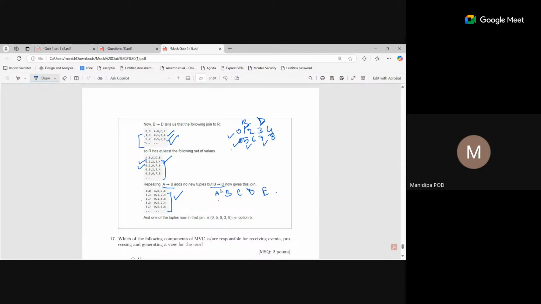But B multi-determines D gives this join. So how did we get this join? By changing values of B or D. What are the possible combinations? One is 1 3 6, 1 3 1 7. Another is 1 7 0, 1 6 8, that is coming from here. Then 0 5 2 3 4 gives 5 3, 0 5 2 4. And from here I can get 5 7, 0 5 6 8. So 0 5 6 3 8.